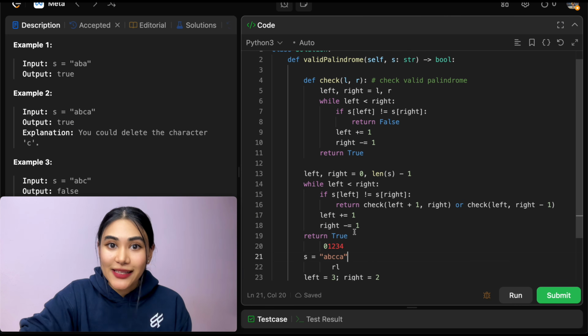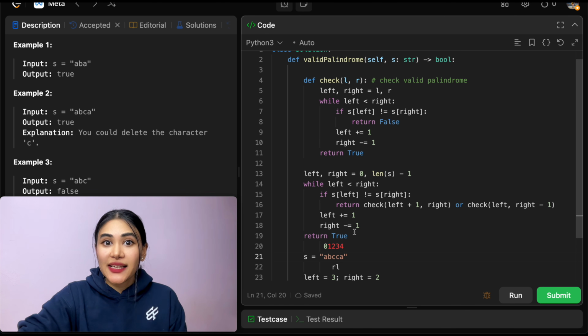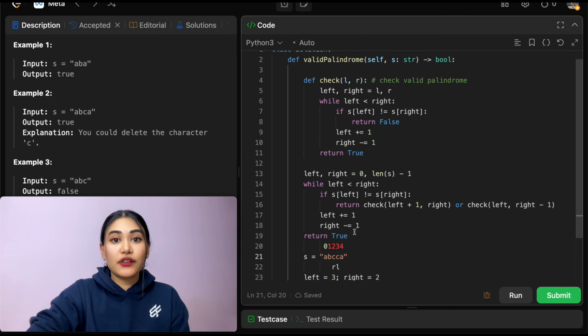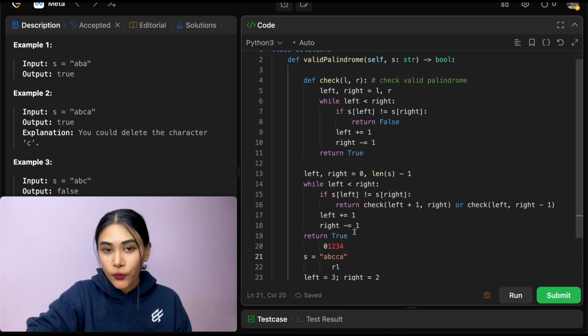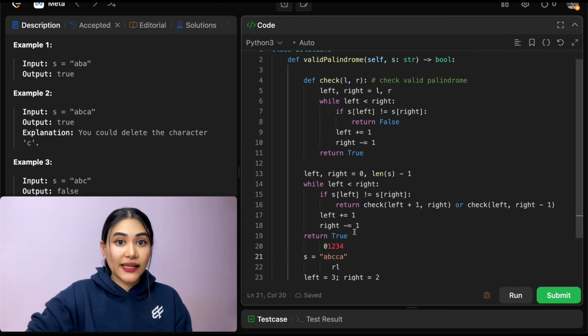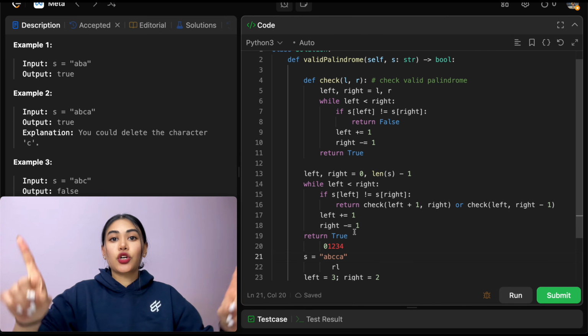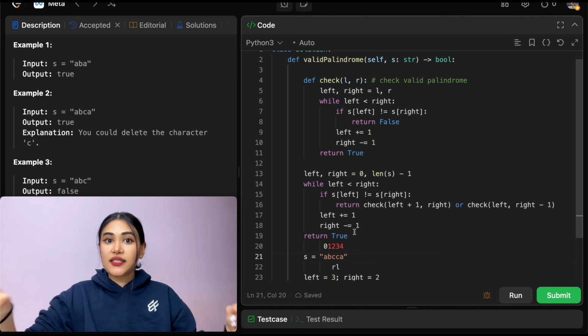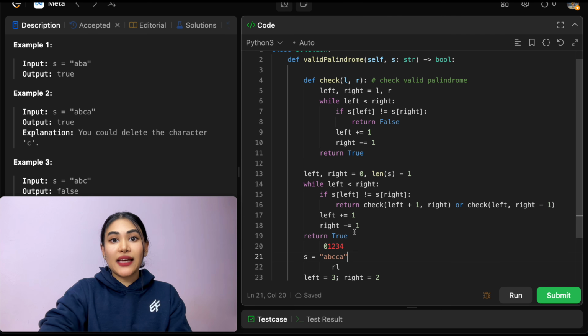Now, talking about time and space complexity. For time, best case scenario, it's a palindrome. We check every single character just once and meet in the middle. So that's O of n. Worst case scenario, say we have a mismatch on our very ends. So we need to delete one character. And we're going to go through our entire input, seeing if we are a valid palindrome.